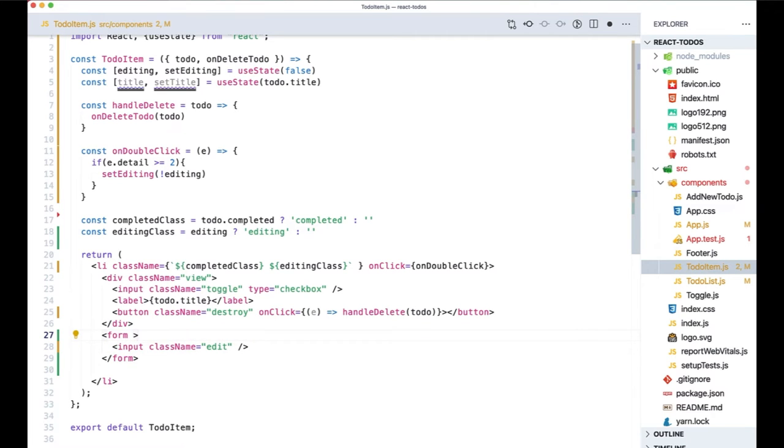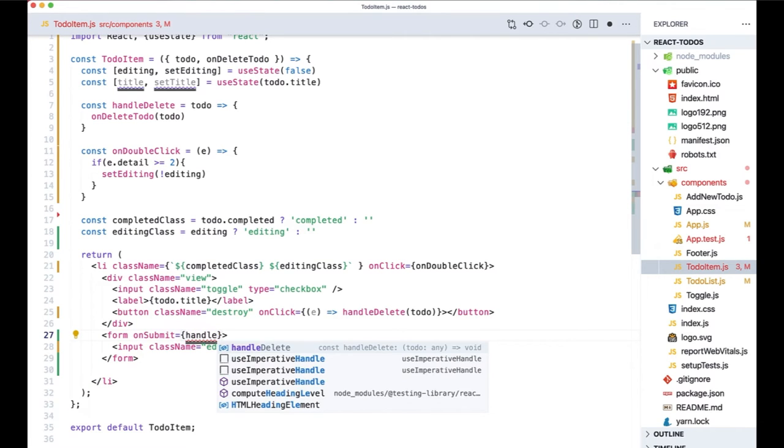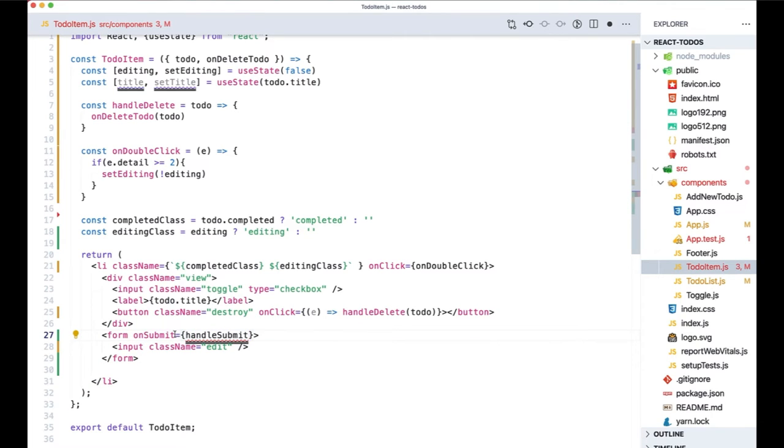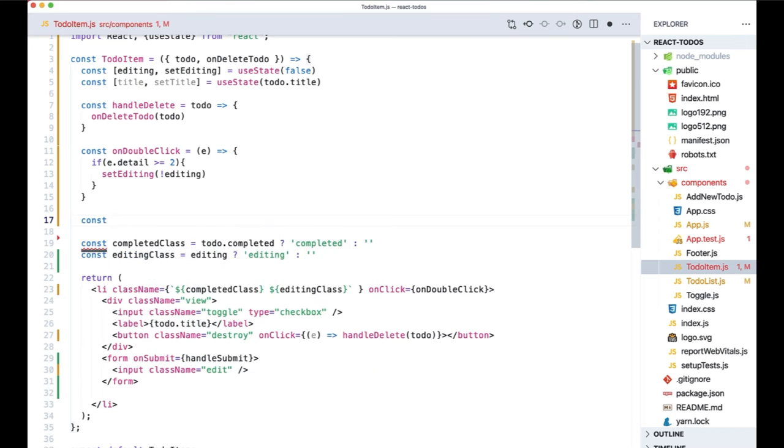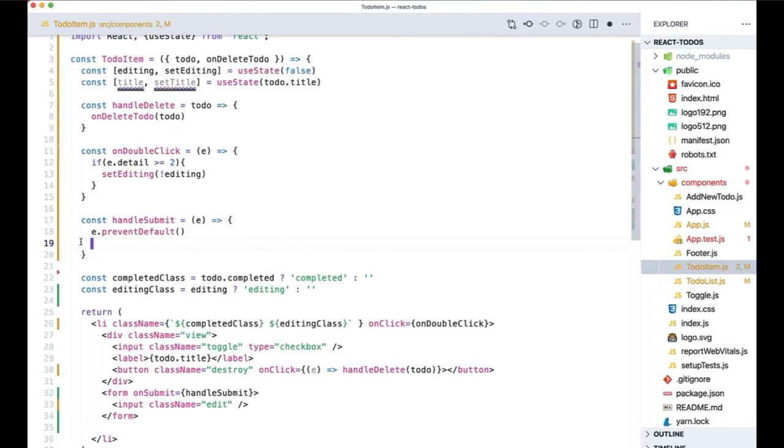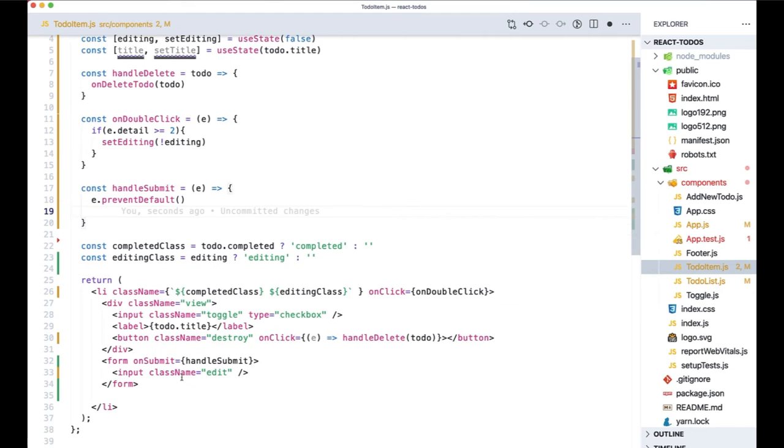And here I can say on submit, and then I can have a function which is going to listen for that on submit event. So if I come here and say const handleSubmit, we need to get the state from here. So let me put this on its own line, clean this up.